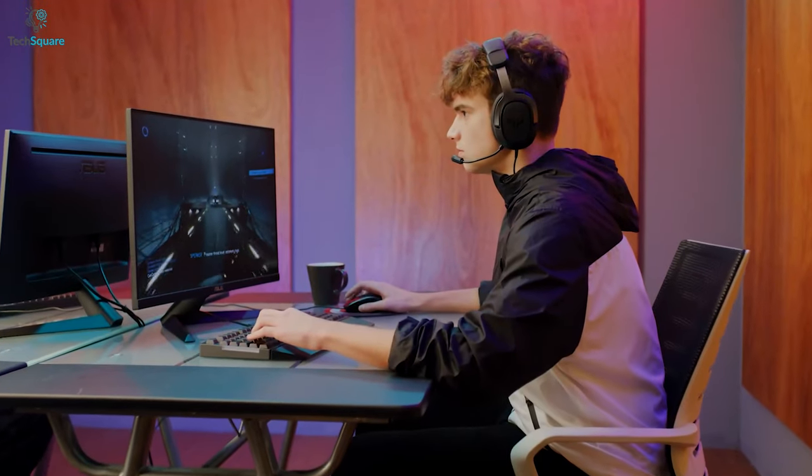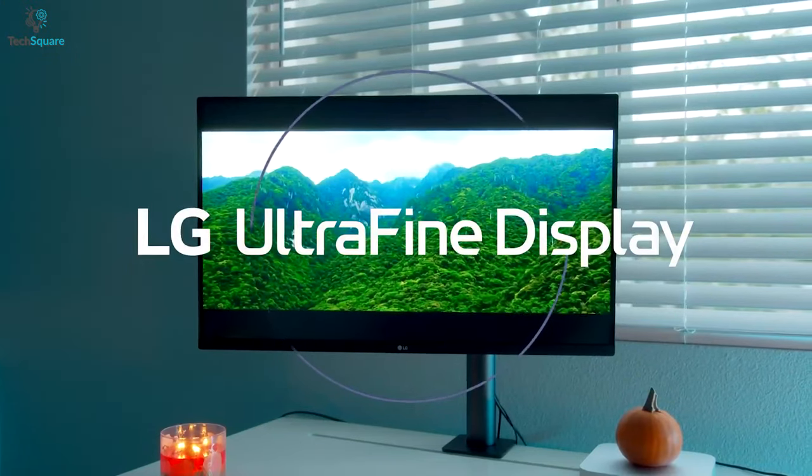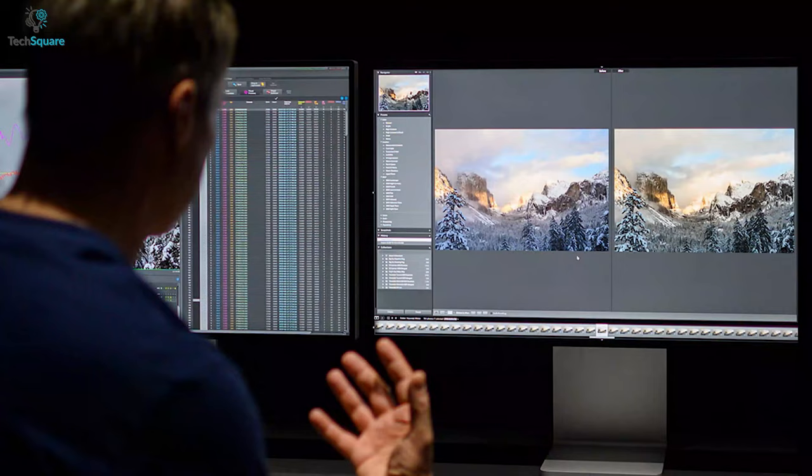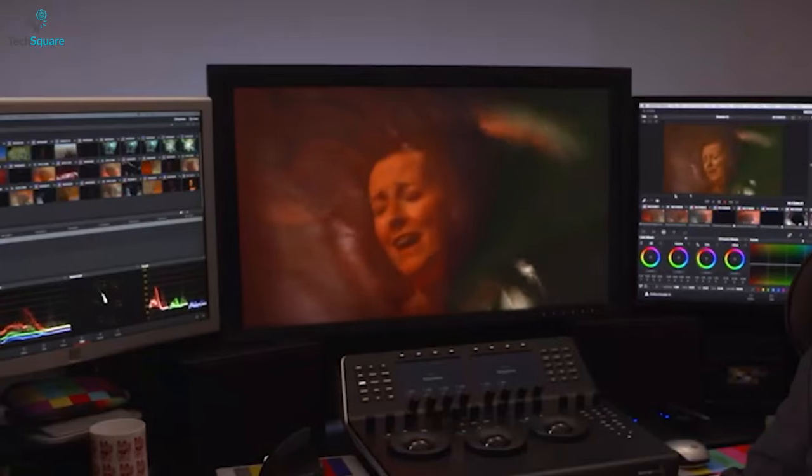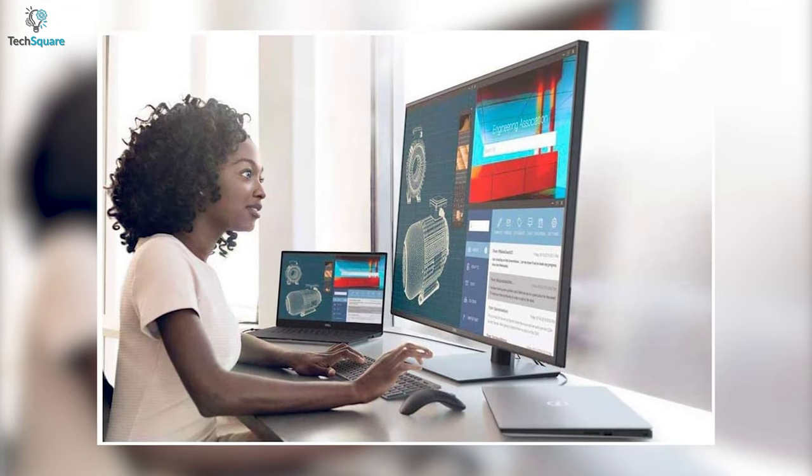So in today's video, we will show you the 5 best monitors for content creators that are gonna help you while editing photos and videos. So without further ado, let's get started.